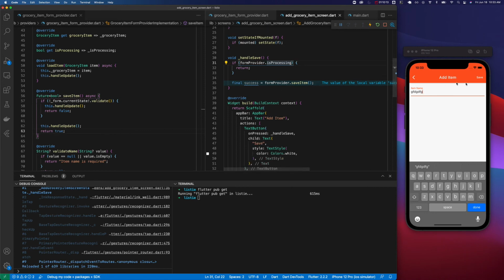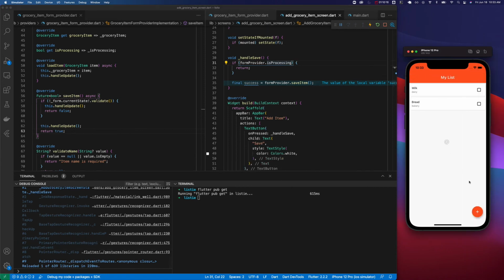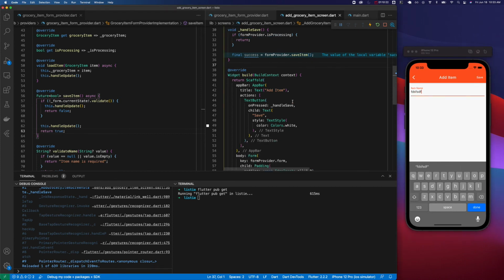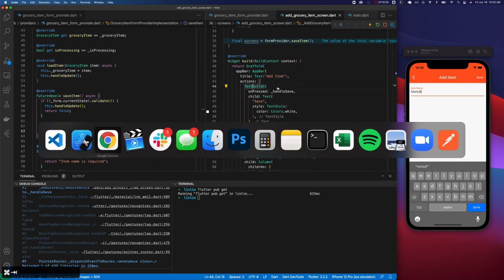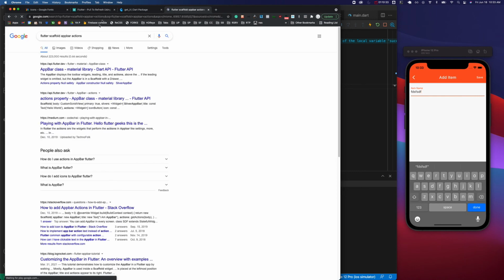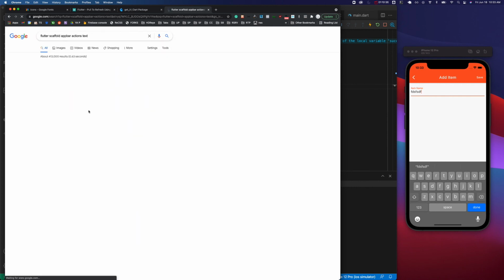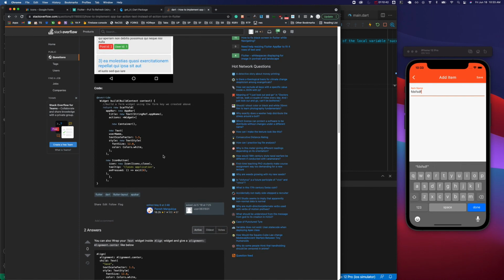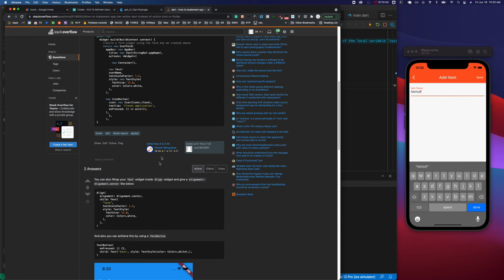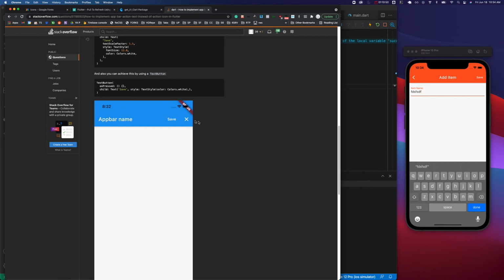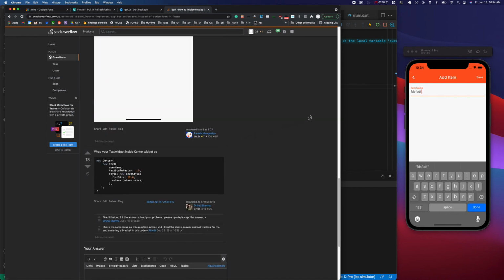It doesn't feel like I'm clicking it, but I know I am, because it's obviously working here. Could be the way I did it. How do you Flutter scaffold app bar actions? So let's see how to do it with text. Answers: you can wrap inside of an alignment widget. Yeah, I don't know. I feel like that's what I did. Whatever.